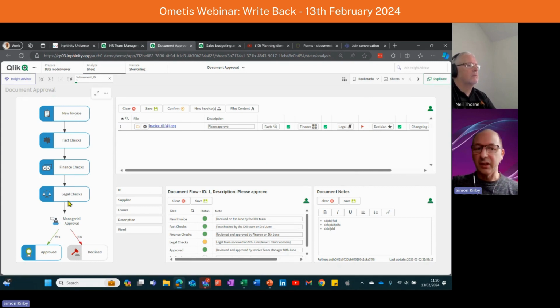On the left-hand side here, you're seeing an Infinity Flow object, which shows us where in the process we are, because this is a process flow. We can say, yes, the new invoice is received. It's been fact checked, it's been finance checked, it's had a legal check, and the manager's approved, yes or no. So you can see that.